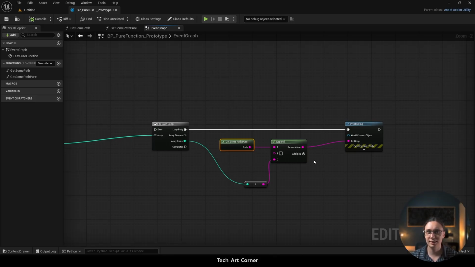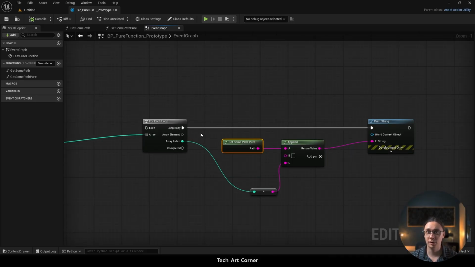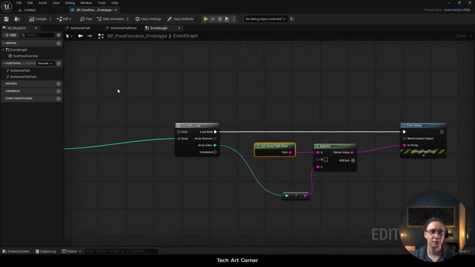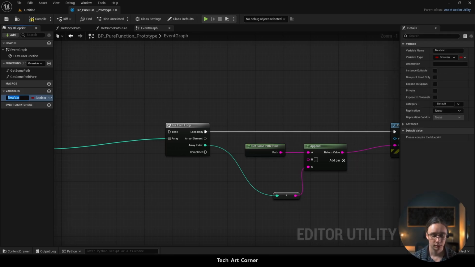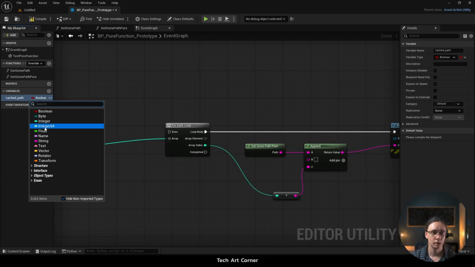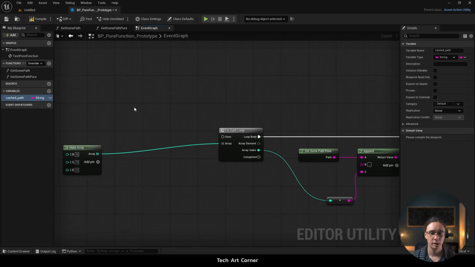But if we are getting path to our workspace root, we could do it just once, right? We don't have to do it 30 times. So in that case, you can just create some variable and cache the value. If you are in the main graph, you have to use this variable tab. But if you are in the function, feel free to use a local variable. So let's make example one. Let's call it cached path. Change it to string. And we can set it first before using.